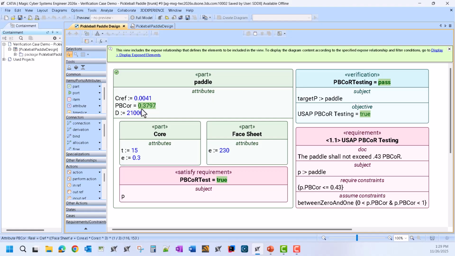We have a value of 0.3797. So now if we changed this constant to something else, let's just say it became 1, then we could see in real time, we could see it grow. So let's change this back to 0.0041. Okay, we have our value.